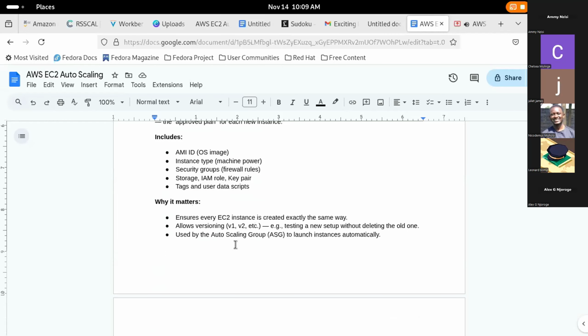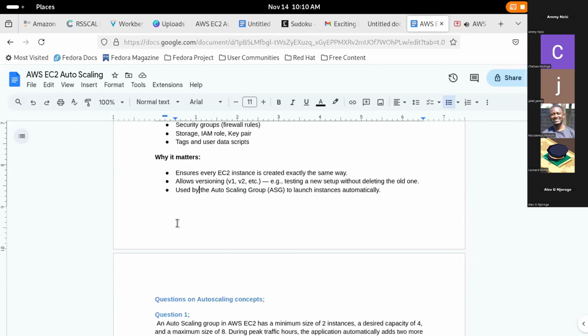So why does it matter? It ensures every EC2 instance is created exactly the same way, allows versioning, testing a new setup without deleting the old one, and is used by the autoscaling group, ASG, to launch instances automatically. We are going to see all this, including the ASG we are talking about here.